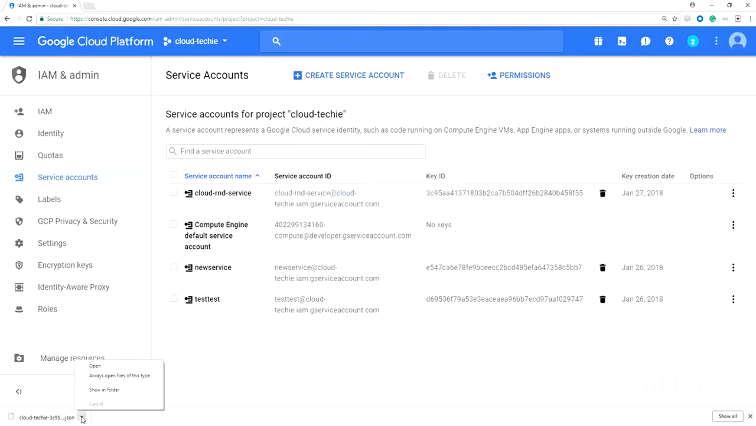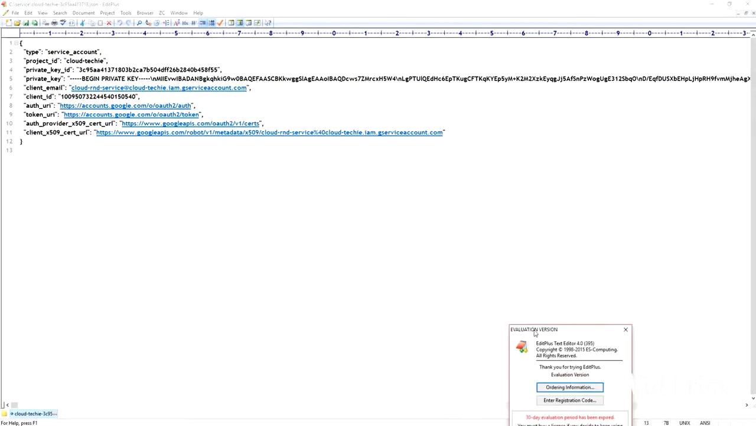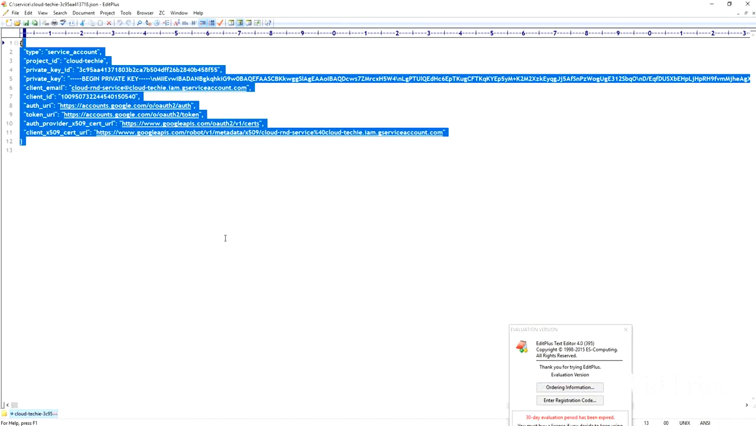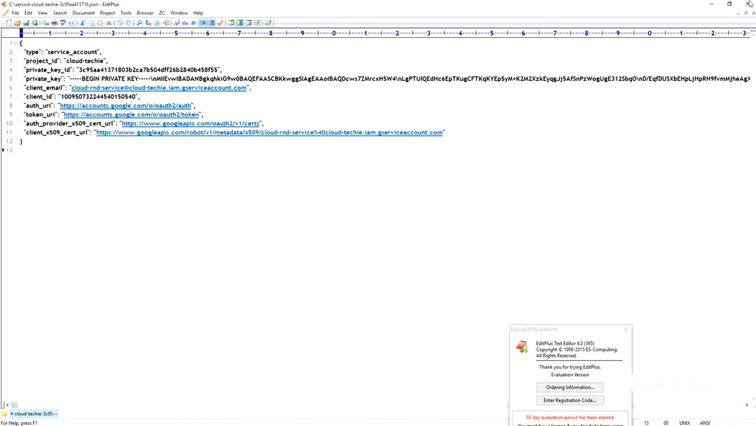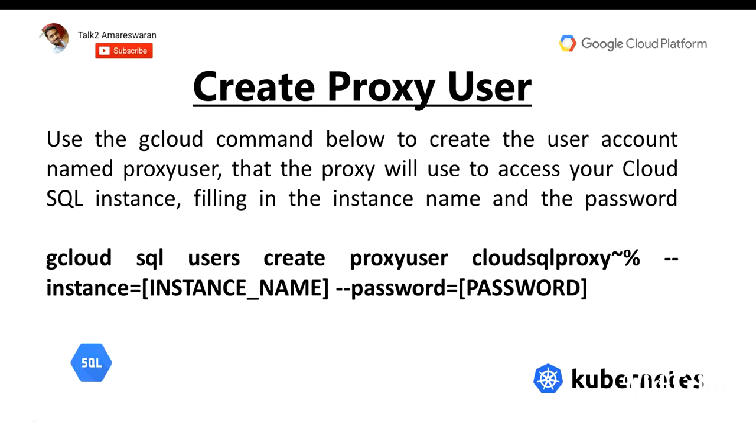And then go to the downloaded JSON key file and open it. It is of JSON type, and you have the private key, the client email, the client ID, everything. So these are the details, you have to keep them on your machine.